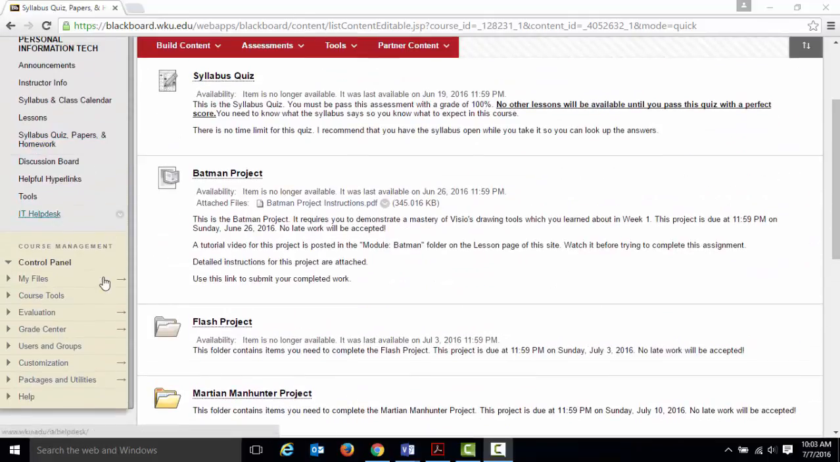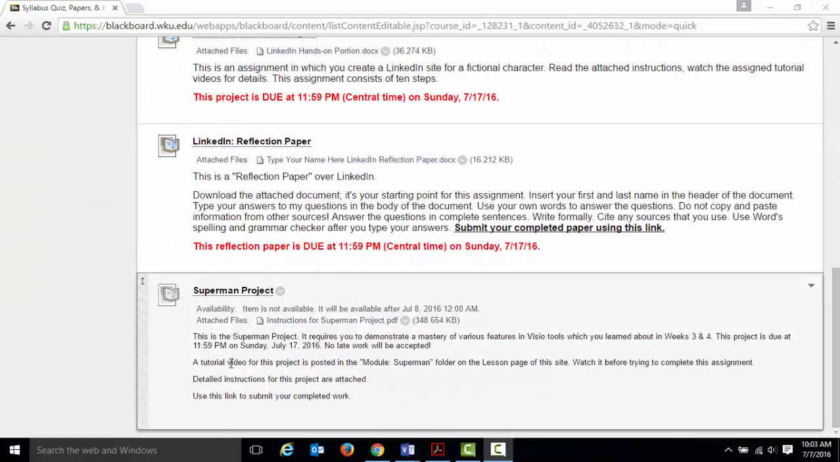syllabus, quiz, papers, and homework page of Blackboard. And it looks like this. When you guys see it, it's going to look a little bit different because right now it's just not available to you. But this is what you're going to work from. All right, so this is what the assignment looks like.